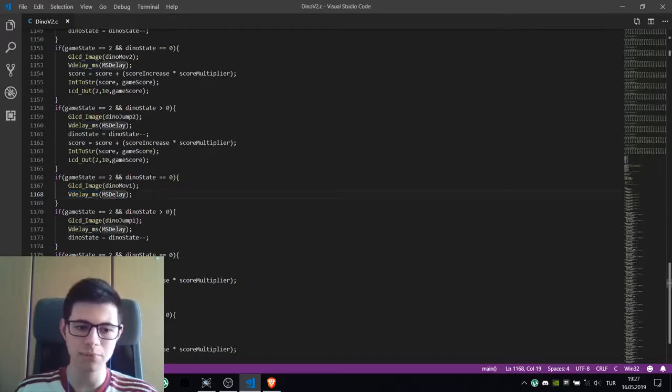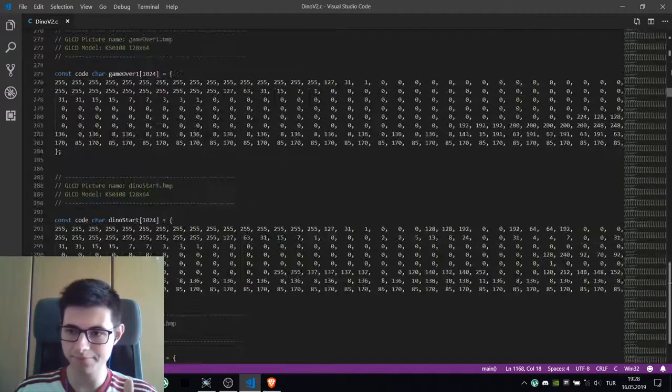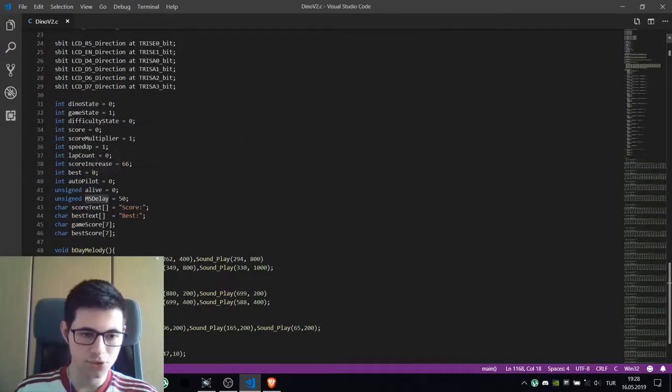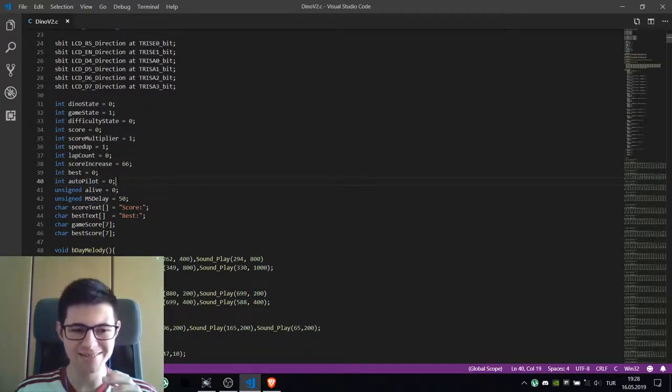You have to just give it a pointer. And if you just use vdelay, that means you can change this as well, basically. So what I need to talk about is autopilot. Autopilot is a tricky point that I just made before I present my project to the teachers in my class.